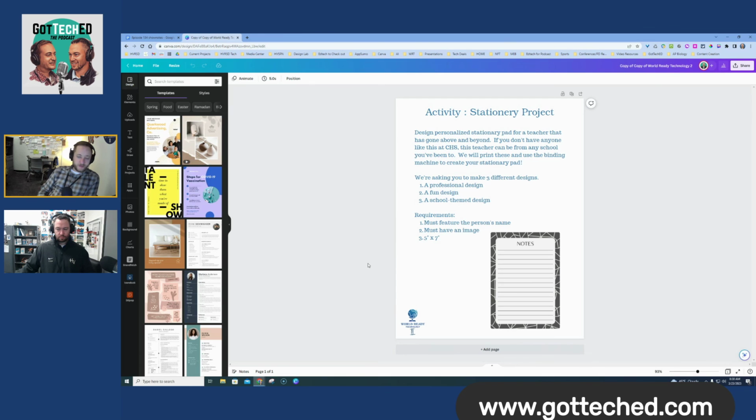I would actually then print these out, have those kids swap their stationery, and ask them to fill out the pad with some sample notes of things that Darwin might have written about. When he was observing the finches on this day, what did he see? So you can make it not just a design project of stationery, but then have that tie in with some of the content that they're supposed to be learning in a creative way.